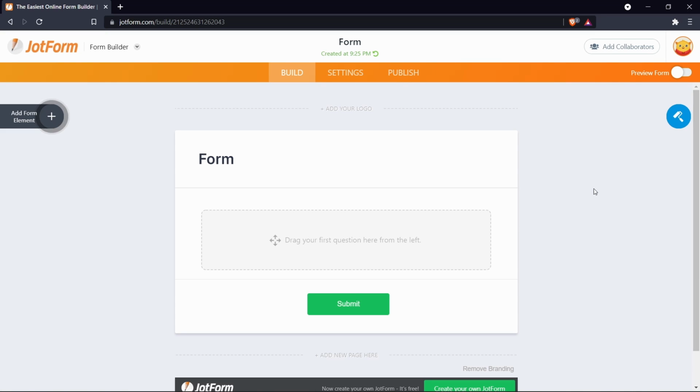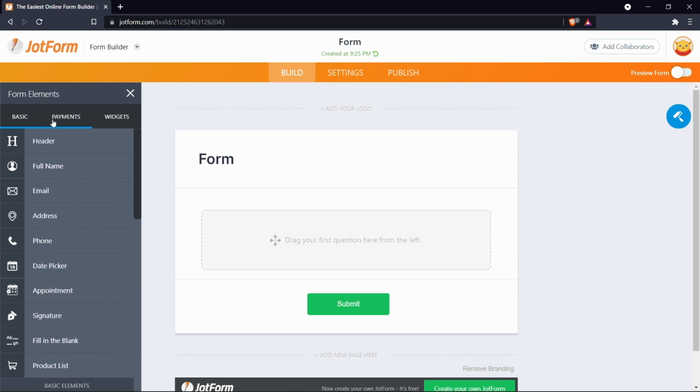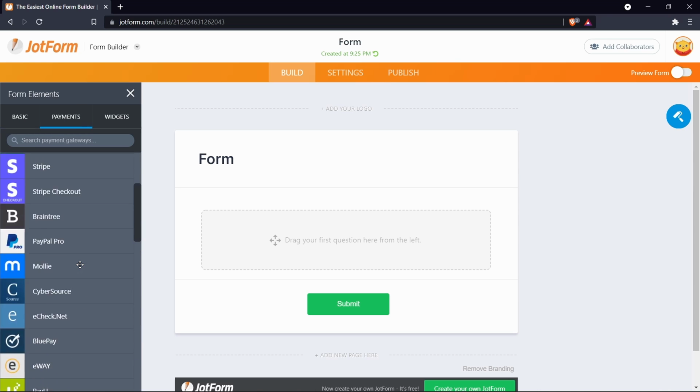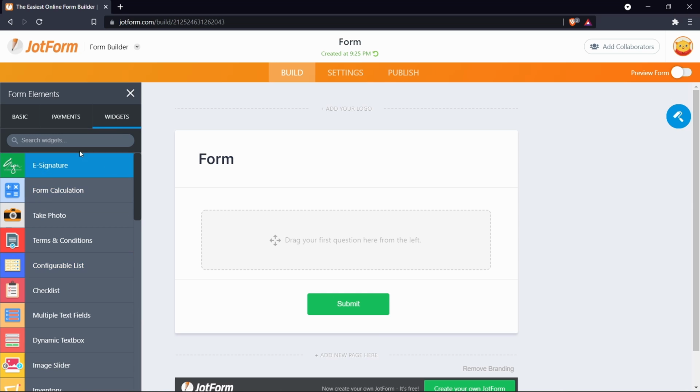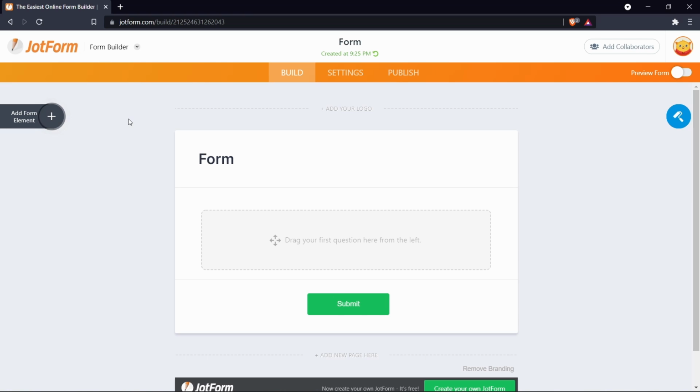This is the page from which you can create a form. I'll quickly show you around all of the settings. So over here on the left, you can add different elements. So these are all of the questions which you'll want to add, like email address, then your address, your phone number. Then if you want to accept payments, they have an option for that as well. And the last option is to add widgets. So they have options like e-signature, take a photo, add terms and conditions, or if you want someone to upload a file, they have an option for that as well. So this was basically how to add an element.